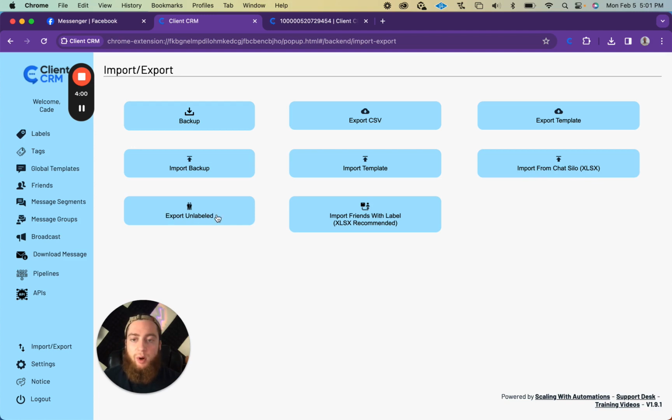If you want to export all of your unlabeled contacts, you can do that here. And then if you want to import friends with a label, you can do so. It's just recommended that you have that in a sheet in XLSX format. So that's Microsoft Excel, and it's the X, not just the XLS format, but XLSX. You got to make sure it's that one if you want to import friend labels. Okay, so that is all of the import-export settings.